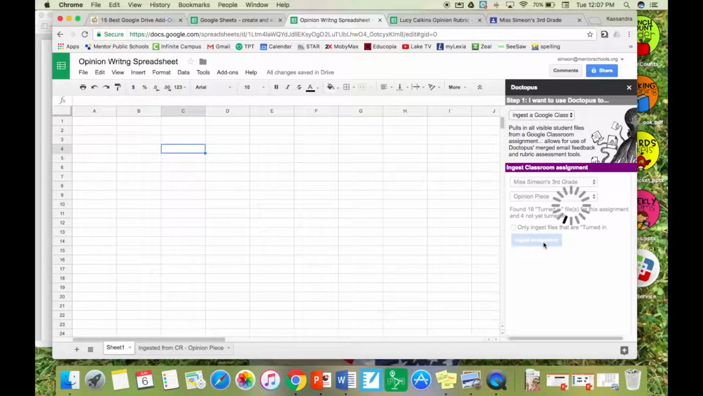It'll take just a couple minutes. And when it is done, you will see all of your information imported from your Google Classroom into this Google Sheet, which is really cool.